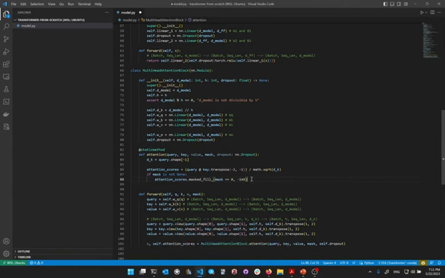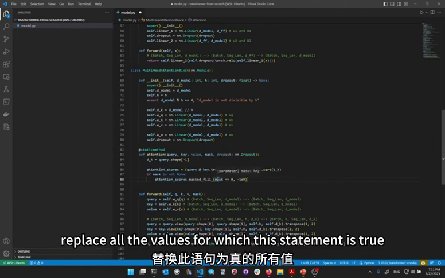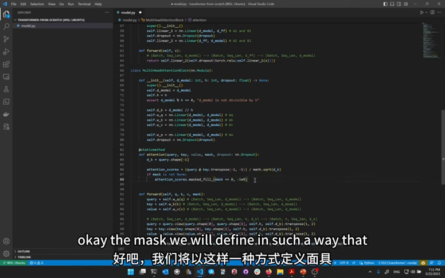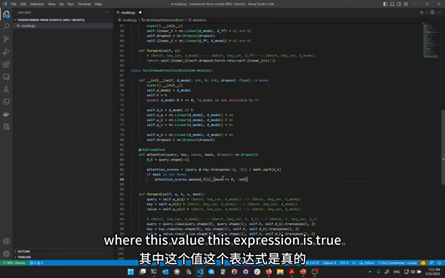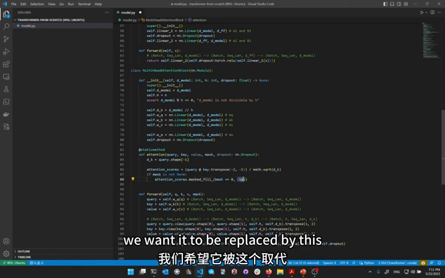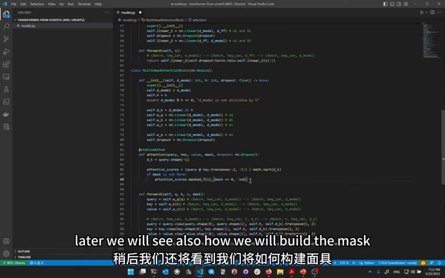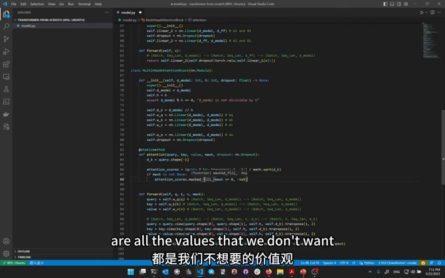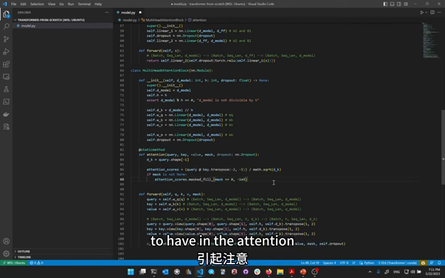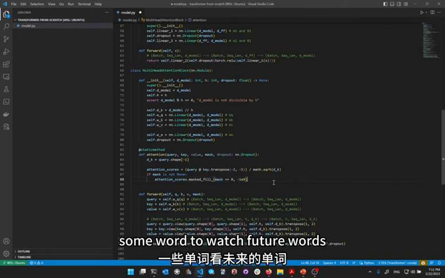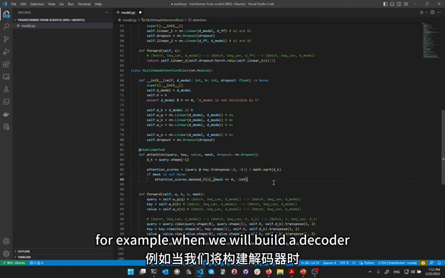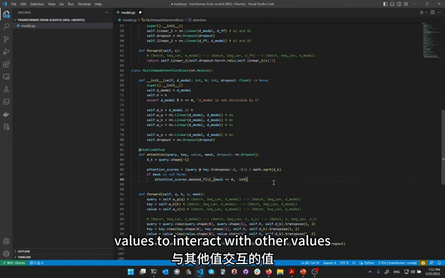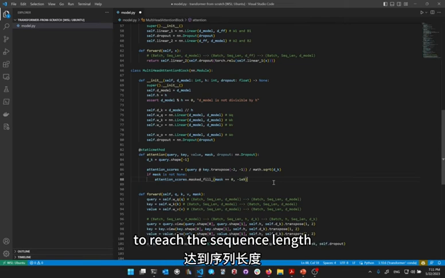This means basically replace all the values for which this statement is true with this value. Okay, the mask we will define in such a way that where this expression is true, we want it to be replaced by this. Later we will see also how we will build the mask. For now, just take it for granted that these are all the values that we don't want to have in the attention. So we don't want, for example, some word to watch future words when we will build the decoder, or we don't want the padding values to interact with other values because they are just filler words to reach the sequence length.